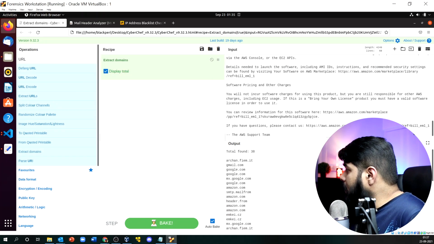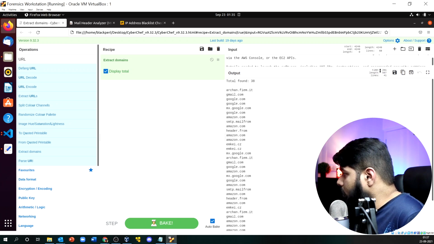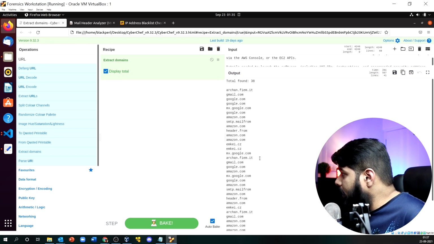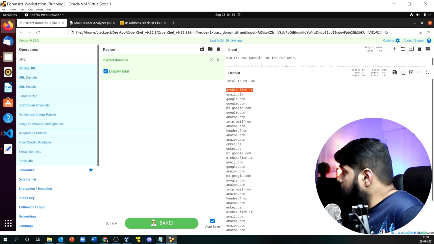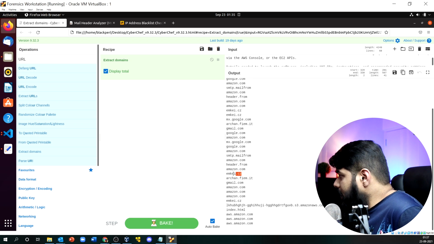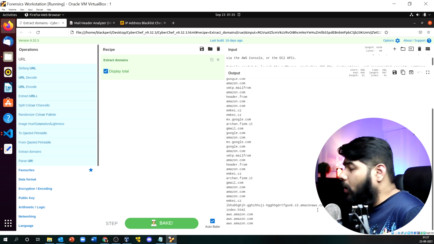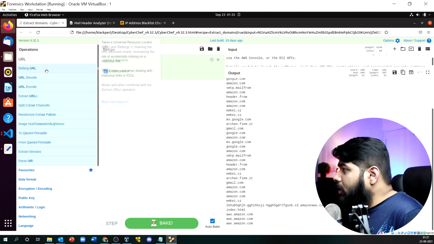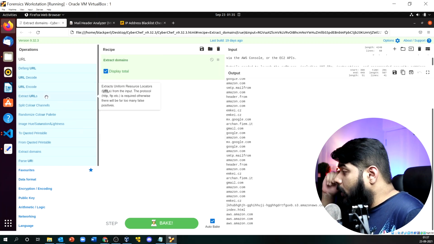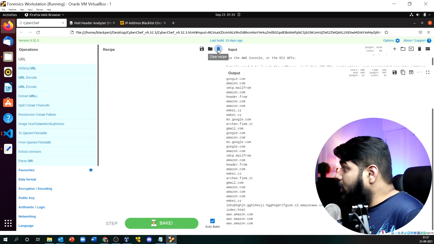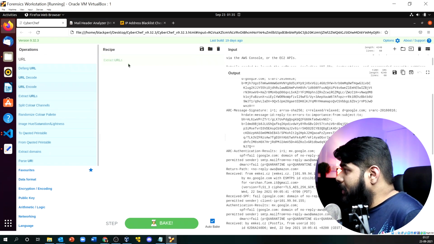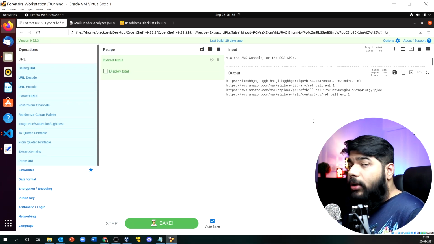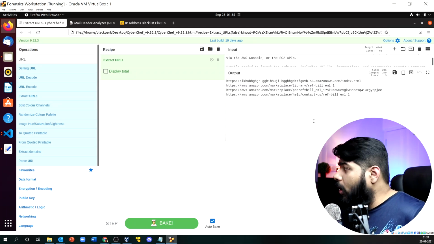Now you see there are 38 total domains present here. This is quite interesting. These are all domains, these are like SMTP addresses, and now you see this is one interesting thing. This is what was present in the email body which I was suspicious about. In place of extract domain you can also extract the URLs. That will give you the exact URL, so you see what is happening.